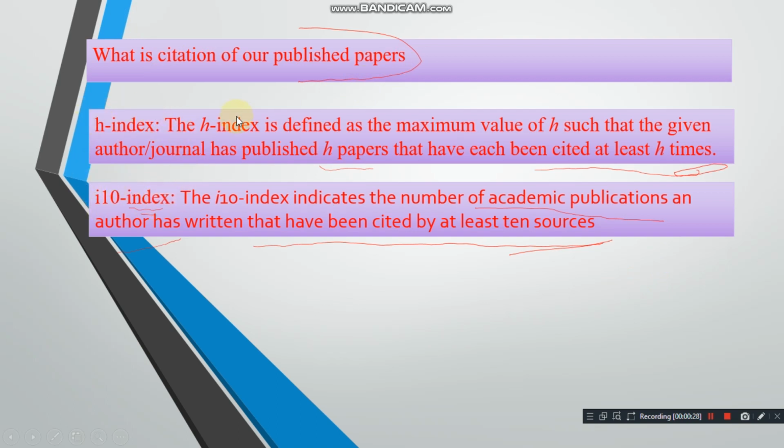The H-index is the maximum value of H such that the given author or journal has published H number of papers that have each been cited at least H times. So that is what is meant by the H-index. The I-10 index is the number of published papers that have been cited by at least 10 authors or 10 papers. We call it the I-10 index.